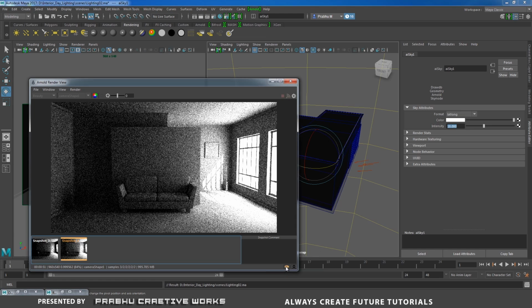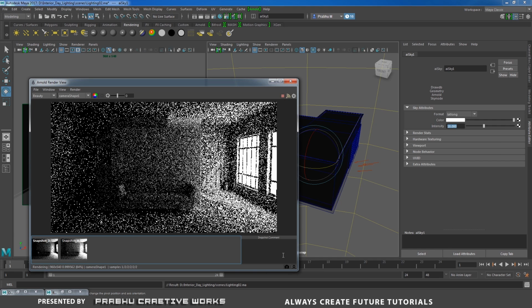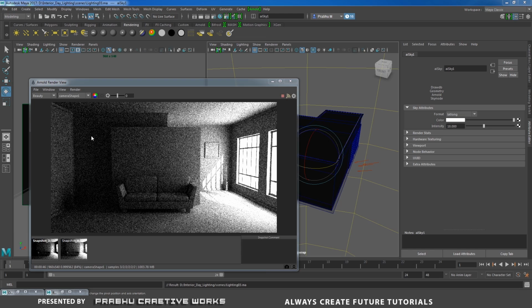I will uncheck this eye to render our current frame. Okay. Now our lighting is set perfectly. Now we need to apply some material to our objects. So I will close my Arnold render view for now.